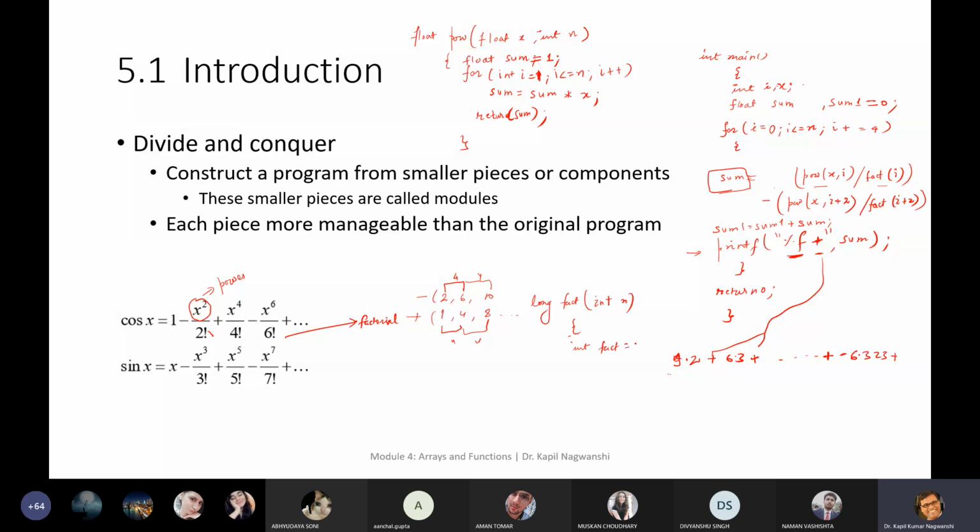So integer fact equals 1. Any other thing it requires? No. For, and this must be fact 1. Actually factorial is the name, so both names must be different. So for integer I equals 2, I is less than or equals to n, I plus plus. Okay, and then fact 1 equals fact 1 multiplied by I, and then it will return fact 1. Any doubt? No, sir. Fine.